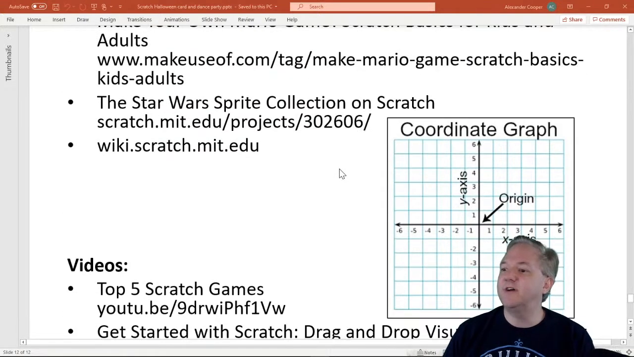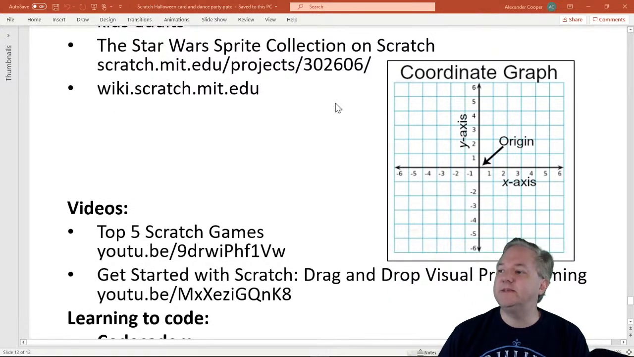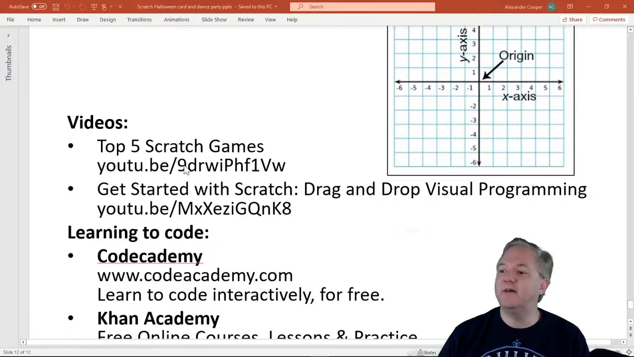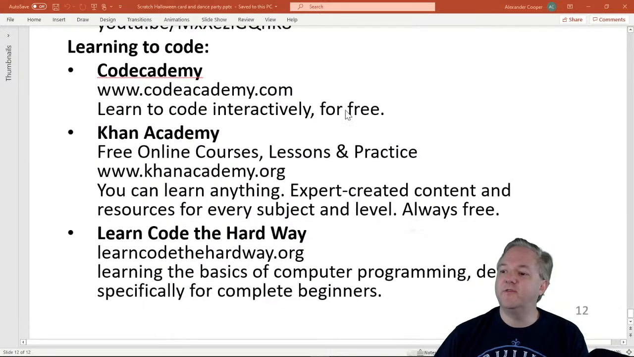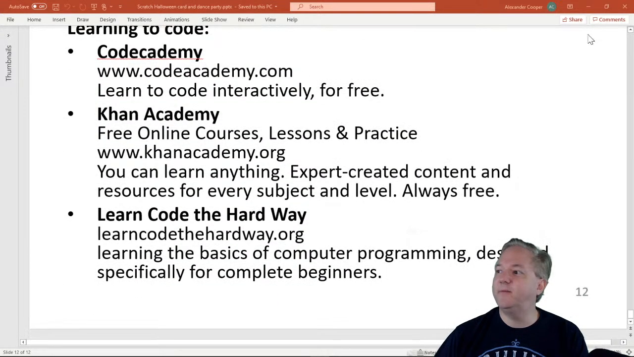And then also talking about making it, there's Star Wars sprites you can download for different projects they have. MIT stuff. Great top Scratch video games. Thinking about the things you can do, so that kind of leads into doing our Scratch video game class. And then also getting started with some drag and drop programming. And if you want to go further in some other coding, here are some other links on there as well.